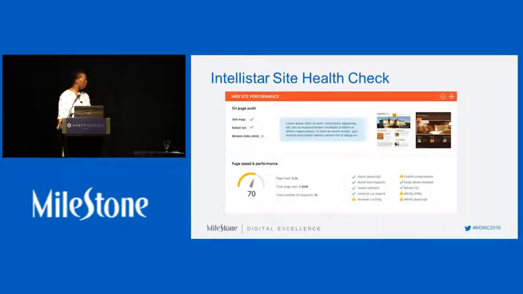You also have the ability to see a comprehensive view of your site's health check. It is important to make sure that your site is performing optimally and providing a good user behavior before you start deploying competitive strategies.